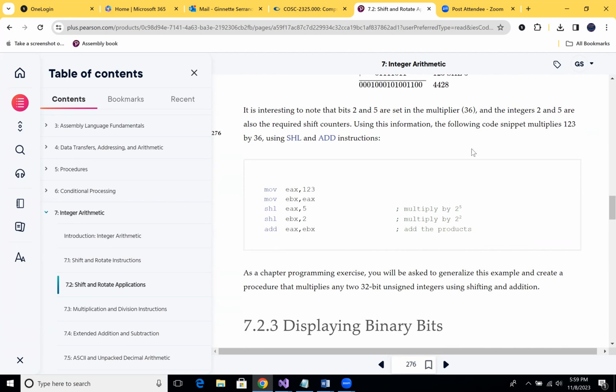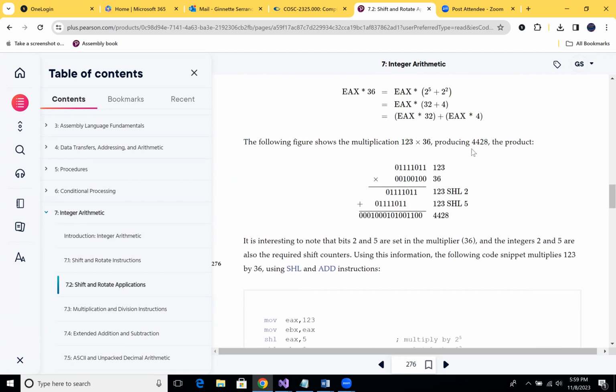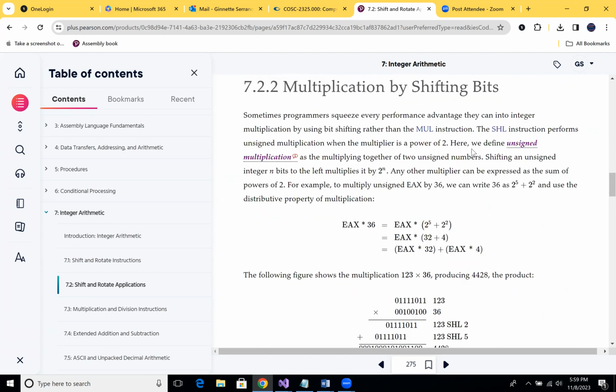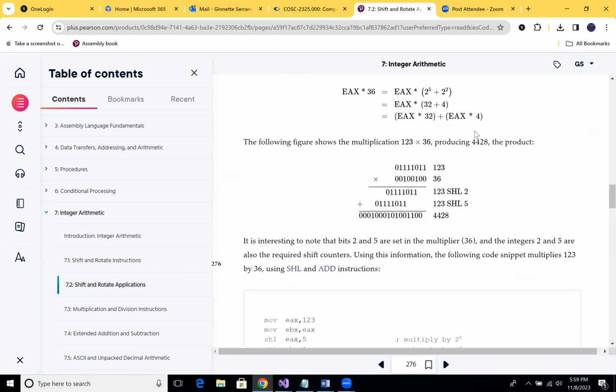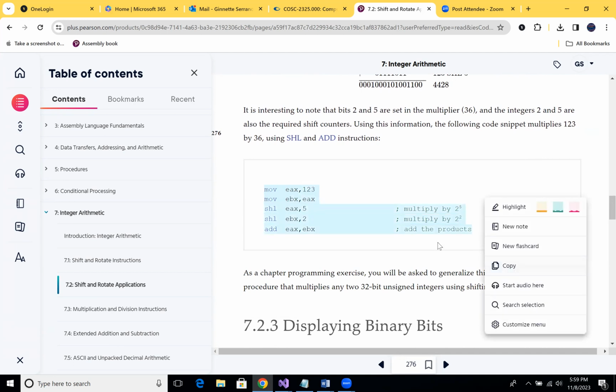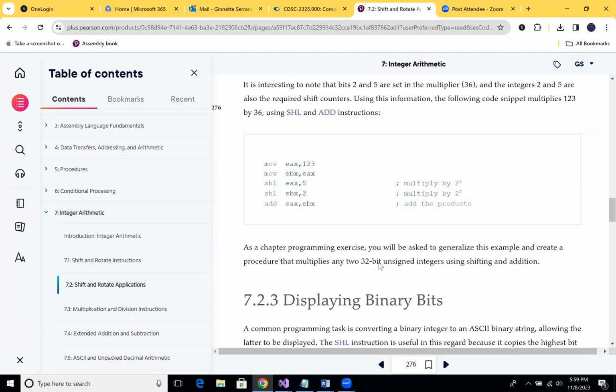Look at this example and see how we're multiplying by shifting bits. Make sure you understand how this is working and this code, because you'll be responsible for knowing how this code works.